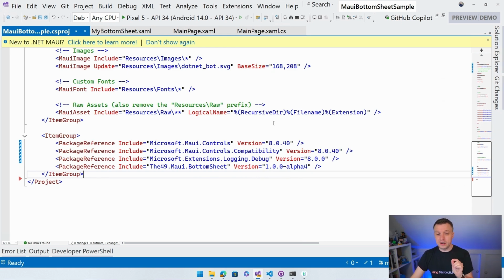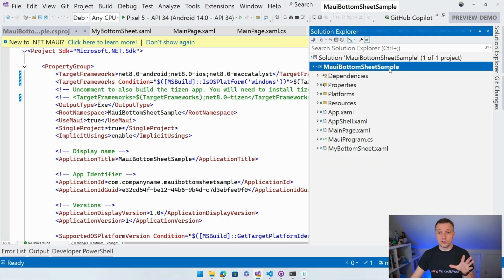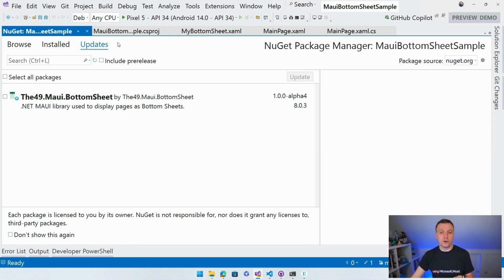The one thing that I didn't update is the 49Maui.BottomSheet. I'm going to do that in a second. This is how to do it all manually. If you want to do it through the NuGet Package Manager, you totally can. So let's go back to the Solution Explorer, right click on your project and do Manage NuGet Packages. You can do it there as well. And you can see now under Updates that I have that bottom sheet left.